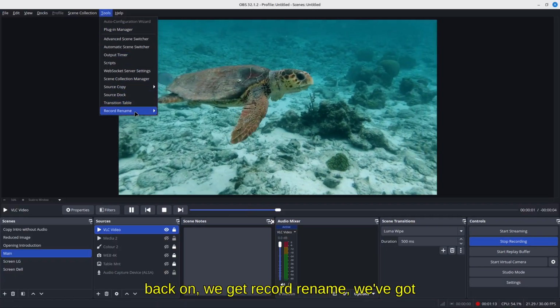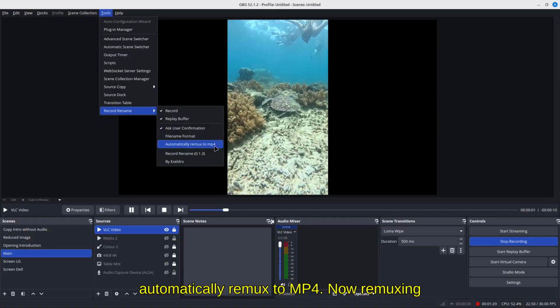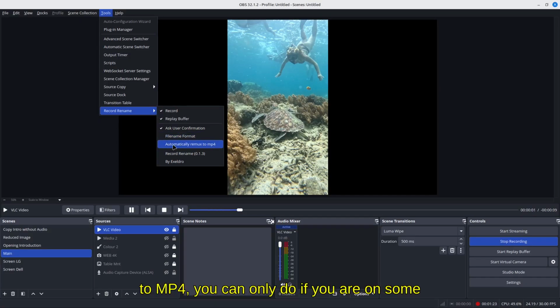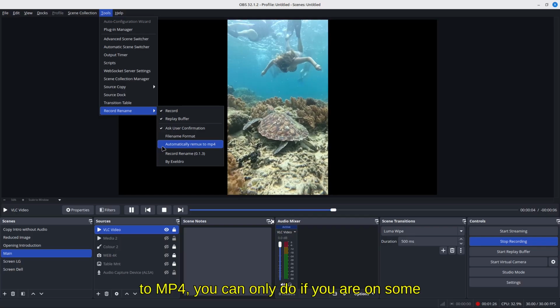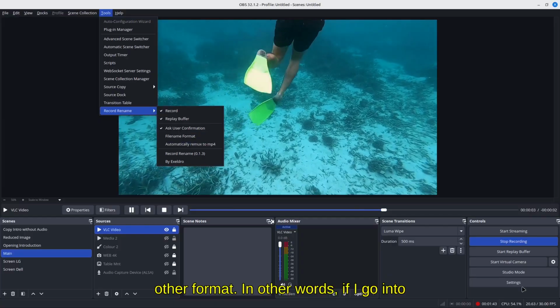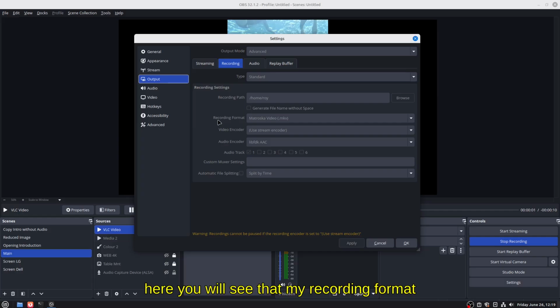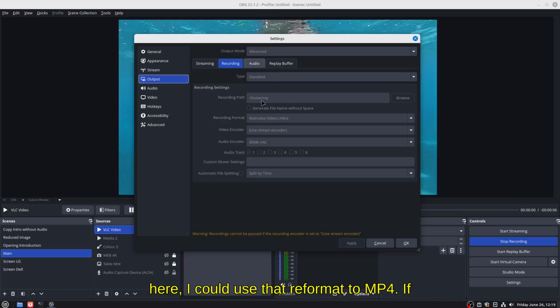If we go back on, we get record rename. We've got automatically remux to MP4. Now, remuxing to MP4, you can only do if you are on some other format. In other words, if I go into settings and I go to output, recording, here you will see that my recording format is Matroska video.mkv. That's the format that I'm using to record. So in this case here, I could use that reformat to MP4.